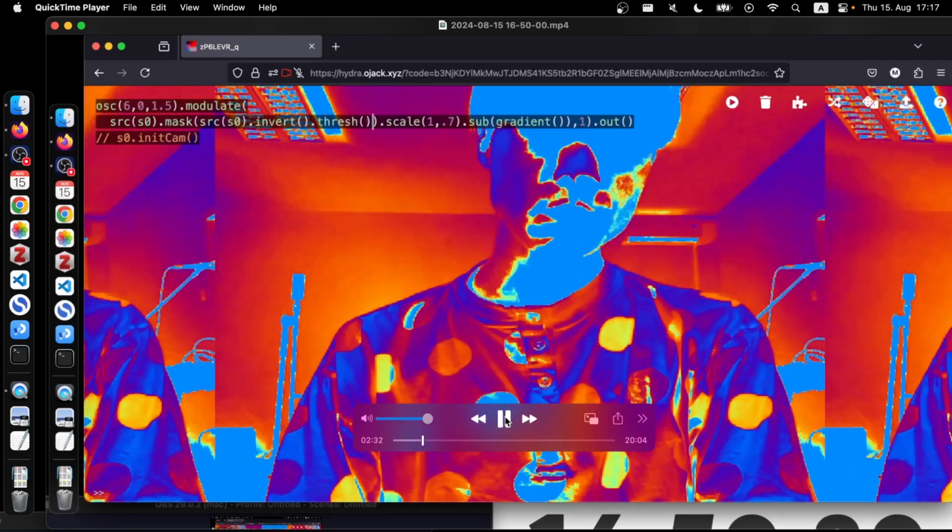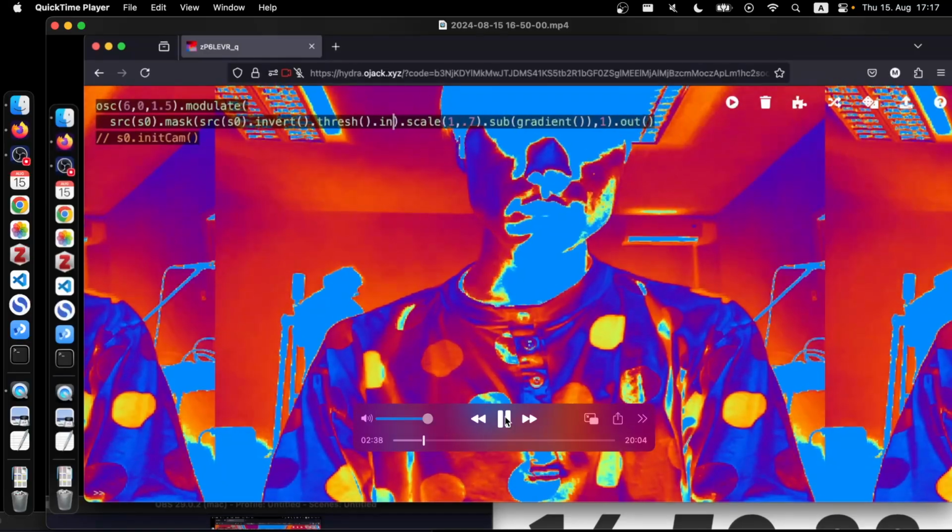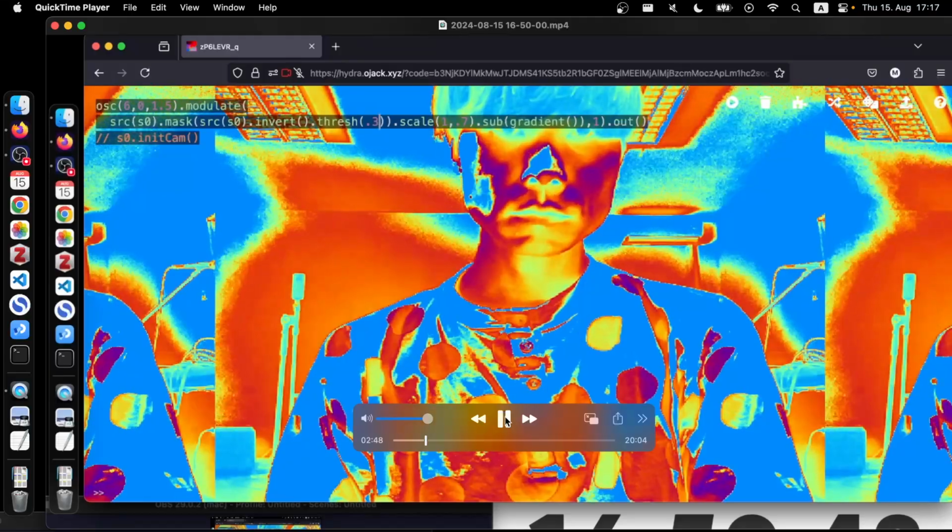Okay, I try invert, so the white colors will be gone. Okay, I did it wrong first. This didn't do anything, and then I deleted one invert. Okay, now it's doing something I want, but I think the cutoff is too harsh, so I adjust the parameter a little bit. Now I'm kind of happy.